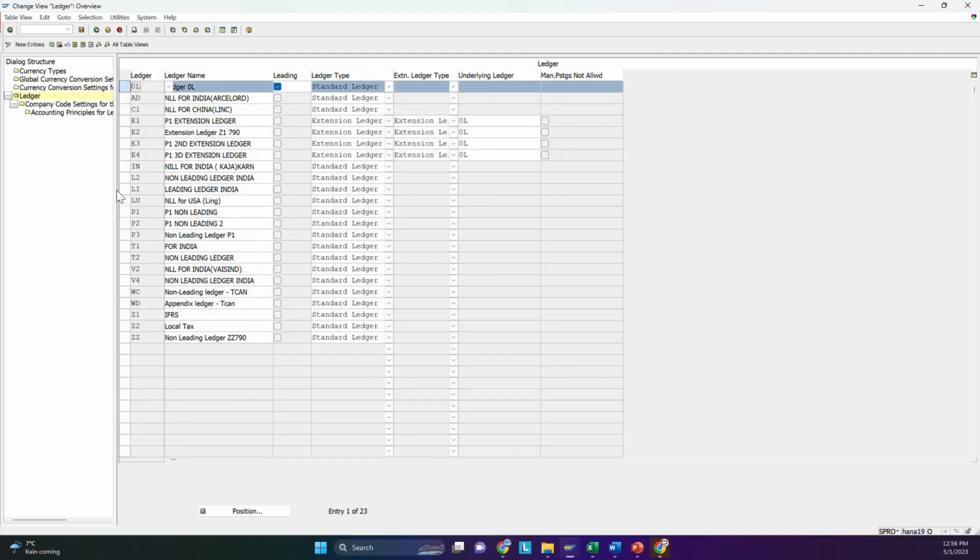Whenever you make a ledger, one leading ledger should be there. So leading ledger is there, and these are all the other ledgers you want. Like in our case, I made leading ledgers. Leading ledger automatically comes here, but non-leading ledger and extension ledger you can add. So I introduced this P1 non-leading ledger, 1, 2, 3, and extension ledger as well.